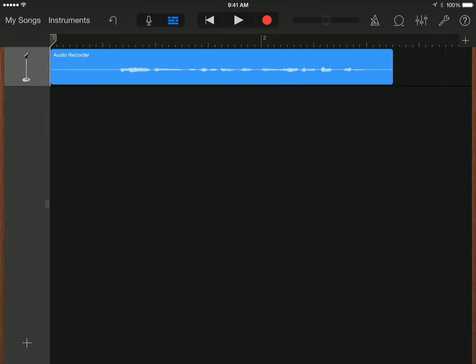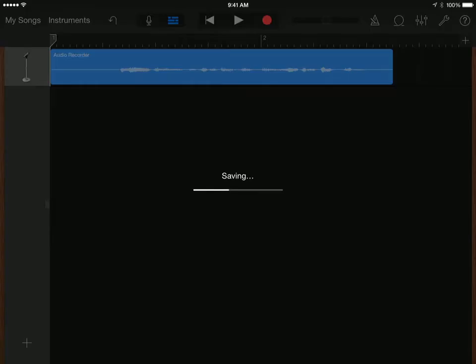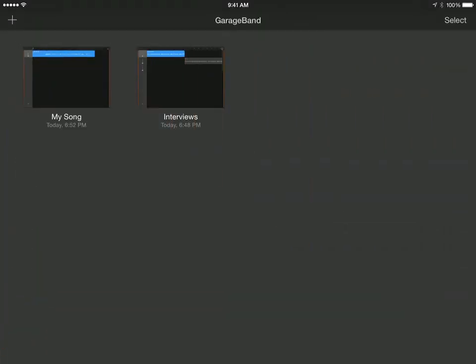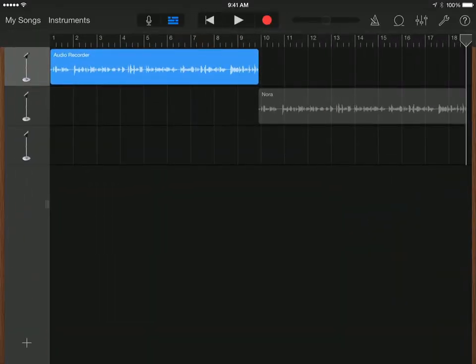So with GarageBand, what I'm going to recommend is that you have sort of a dummy song that's set up where you're recording all of your interviews. I've got one made up that I'd like to show you just so you can see sort of what it looks like. So I'm going to go back to my songs. It's going to save it automatically, and then click on interviews.